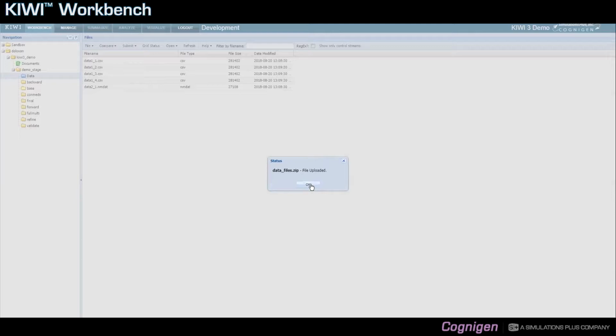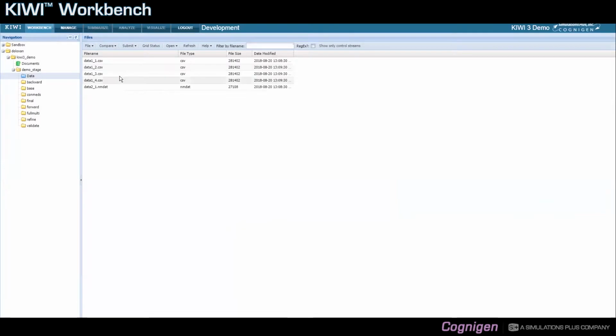Any CSV file that would be contained in this zip file would be displayed here. So in our case, we had three data files in this zip file, which are now showing in Workbench. So at this step, we have uploaded 5 different data sets to Workbench.